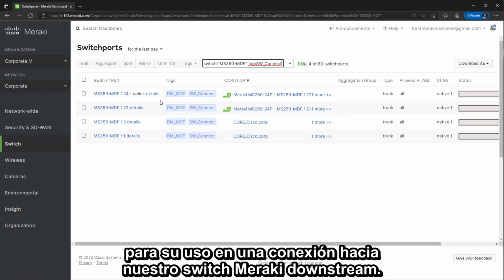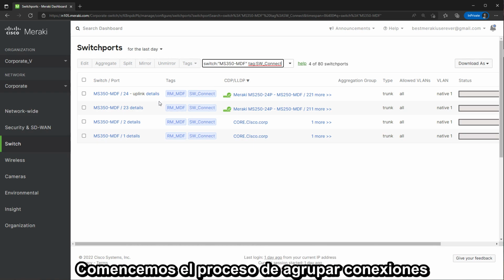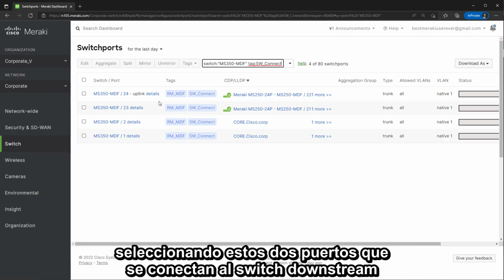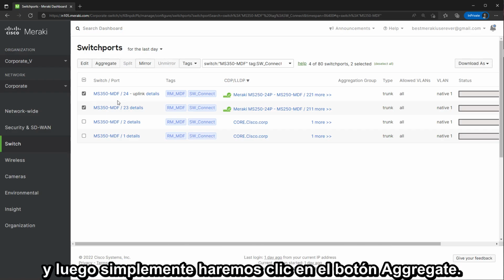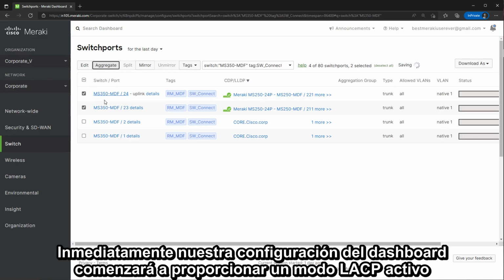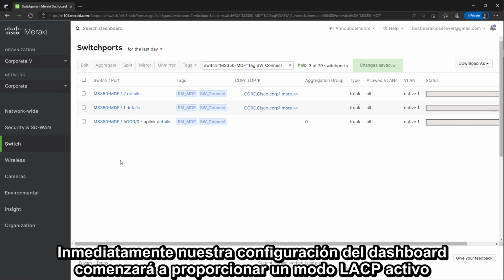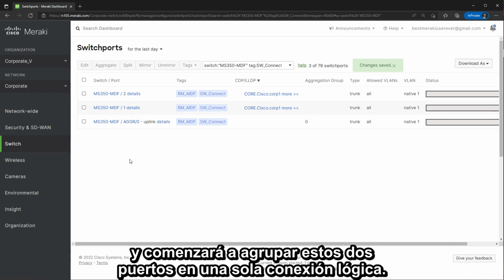switch. Let's begin the process of bundling connections by selecting these two ports that connect to the downstream switch, and then we will simply click the aggregate button. Immediately, our dashboard configuration will begin to provide an LACP mode of active and begin bundling these two ports into a single logical connection.